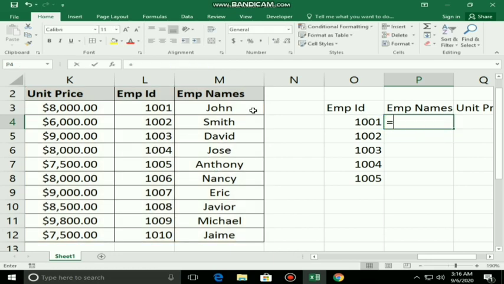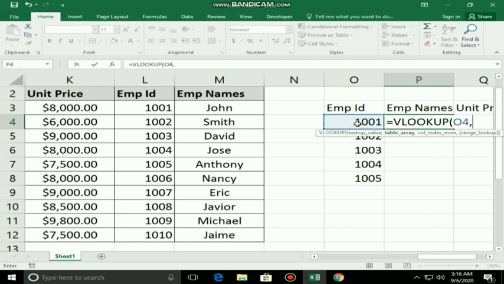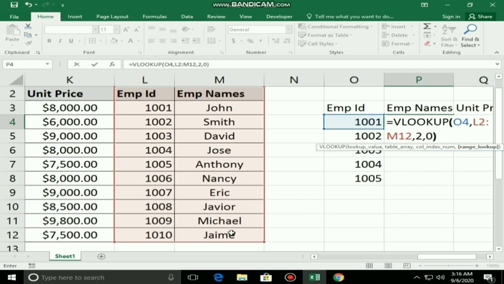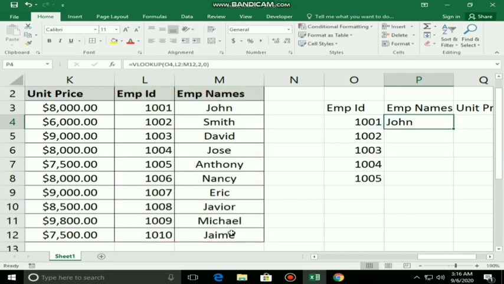To avoid this, we have one solution: using VLOOKUP as usual, but I make the selection from here, and the column number is 2. But this is not the complete solution. So what is the complete solution? The complete solution is INDEX and MATCH.